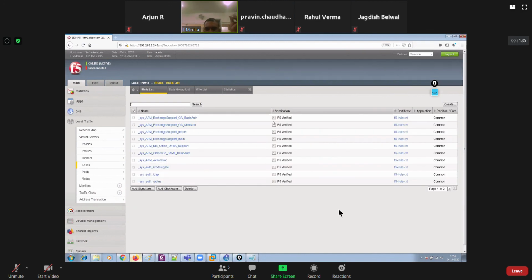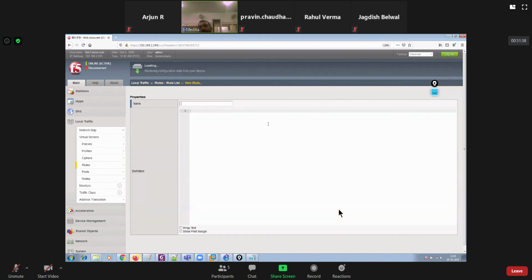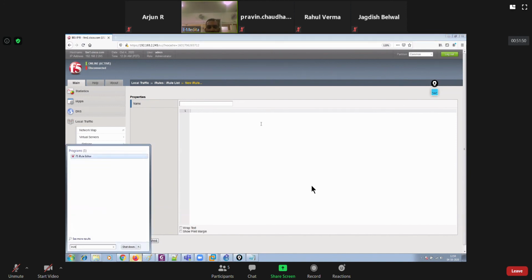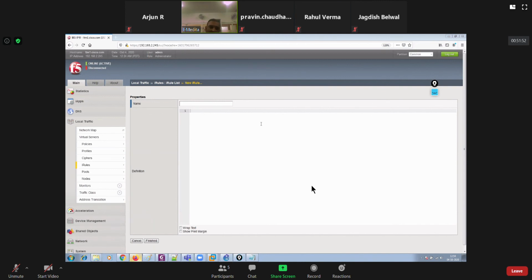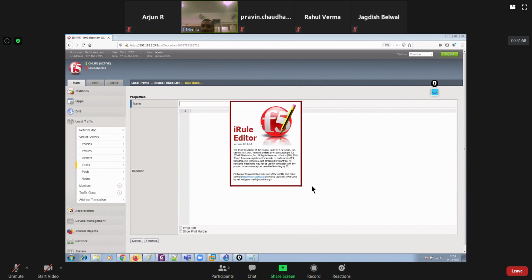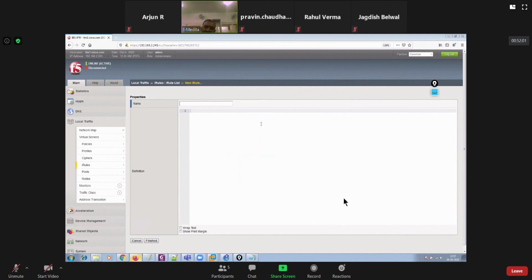iRules. Create one. There are in fact two different ways of creating iRules. One, you can create it on the BIG-IP itself, and the other way is to create the iRule using the iRule editor, which is more beneficial to utilize for creating iRules. You just have to connect your iRule editor with your BIG-IP, and you can do that by utilizing the management IP itself. So let me connect my iRule editor with my BIG-IP.